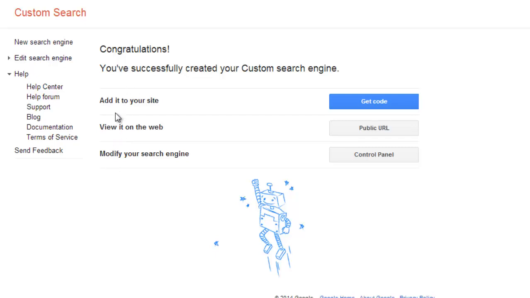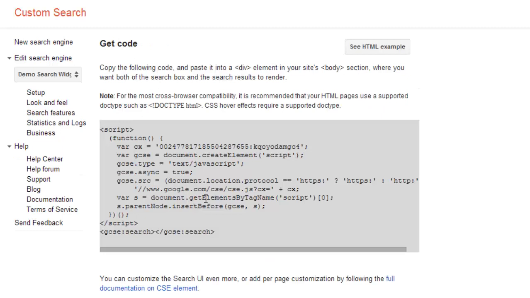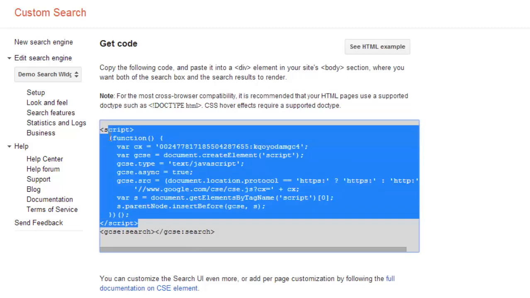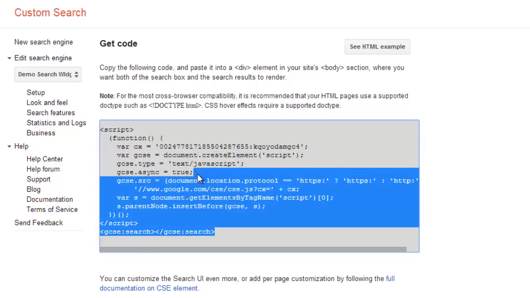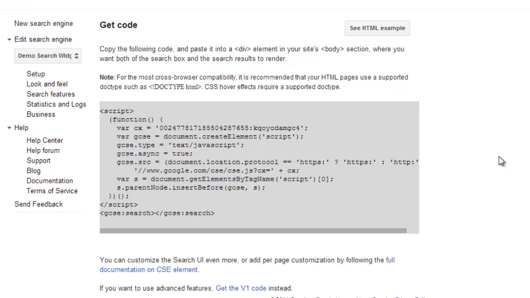If you do not want to customize it much more, then just hit the get code option and copy this code where you want the search to appear, like it's saying, search box and results to render in the development. It's pretty easy: the script and the search option. This will go under your body, where you want the search to appear, and then you can just copy and paste it right away. It will look pretty fine.